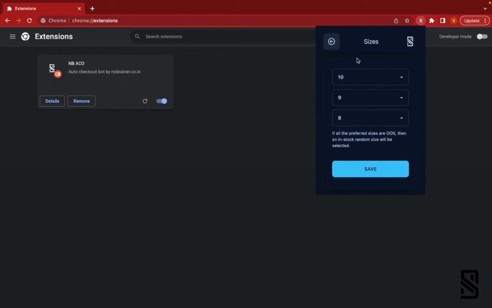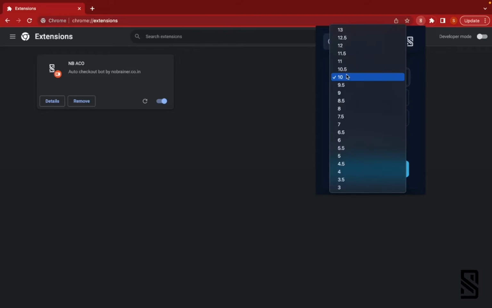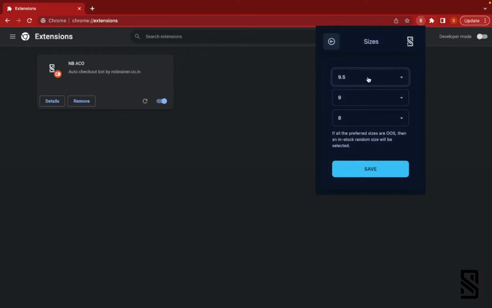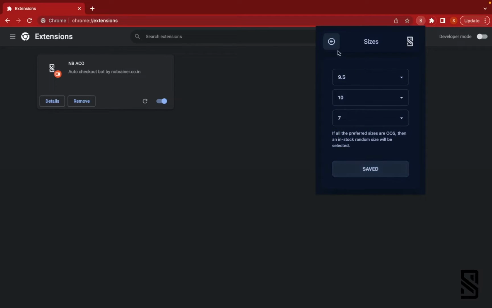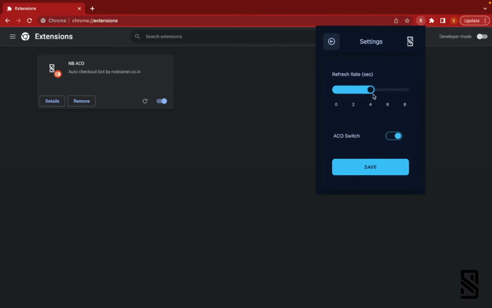Next, once you have entered all your sizes, for example 9.5, 10 and 7, click on save and go back. Next, the settings tab. Here you can change the refresh rate from 0 seconds to 8 seconds. From our testing, we would say that 2 seconds and 4 seconds are the most useful.